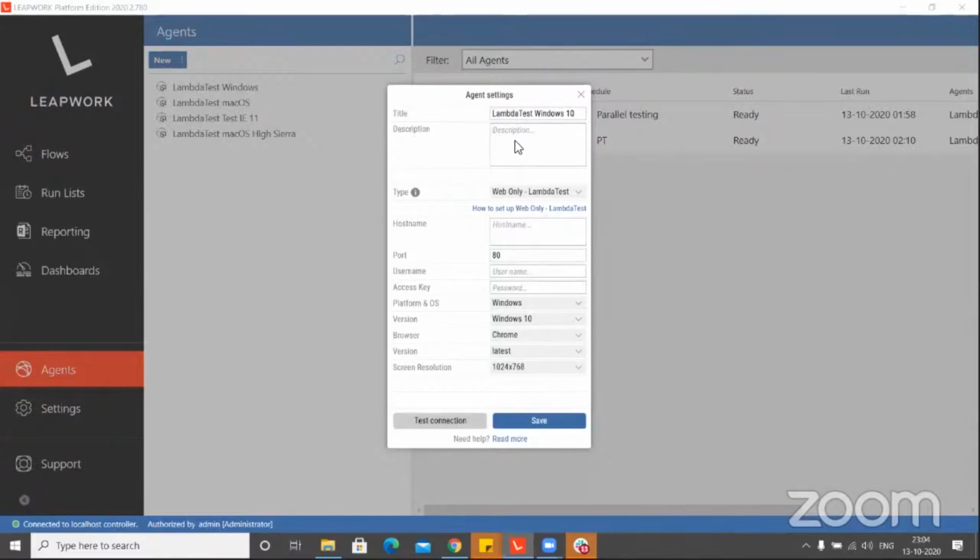So because of that, and just say demo, so having said that, we've mentioned the description and title to give us an idea about what this agent is all about. And now we need to provide a host name over here. Now, host name, username, and access key is something that you will get from our platform itself. So you need to log into Lambdatest for that.